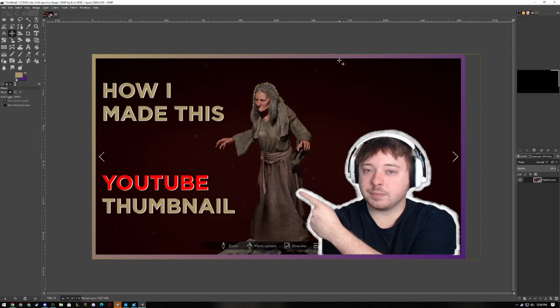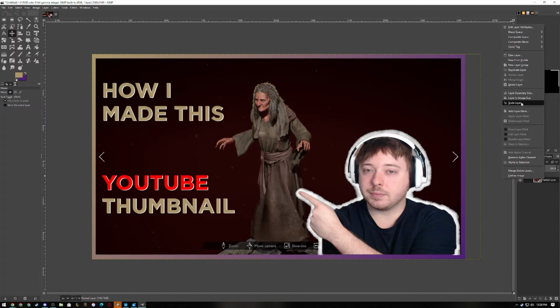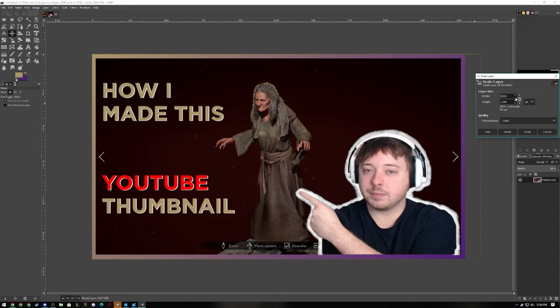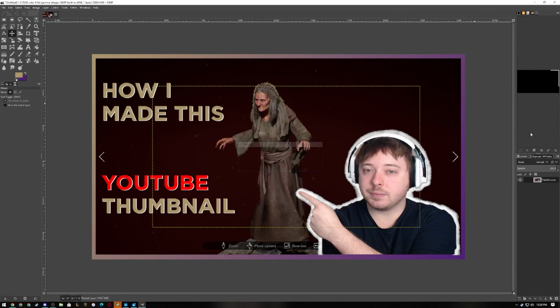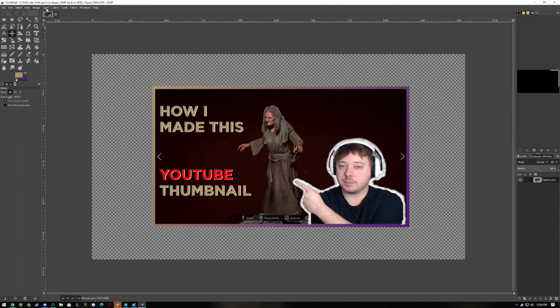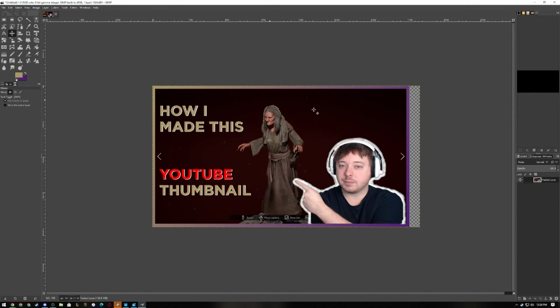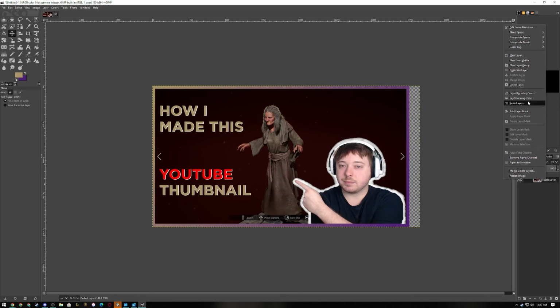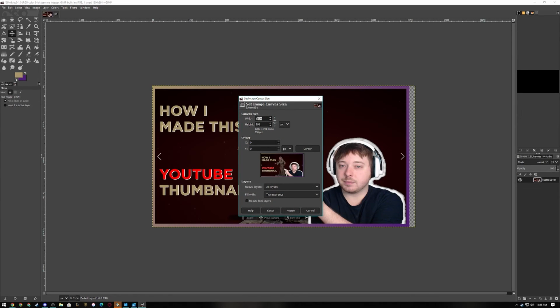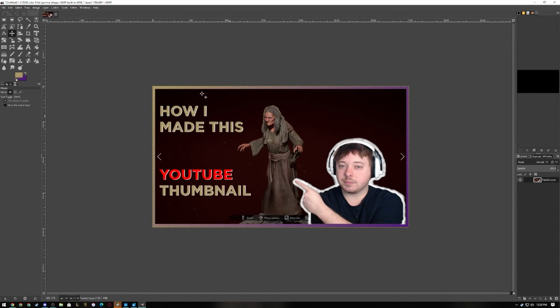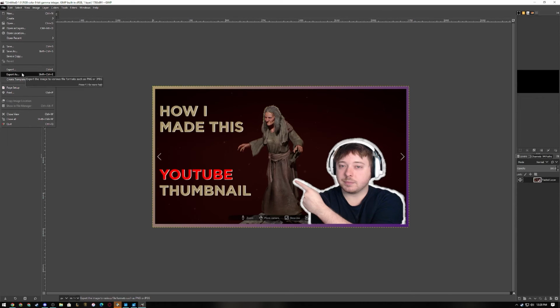If you're doing a YouTube thumbnail, it does help if you scale your picture down after you have created it. Then we're going to go to our canvas size and fit canvas to layer, which didn't actually work here. So let's try 1760. Perfect. Okay, so now we're going to export it.